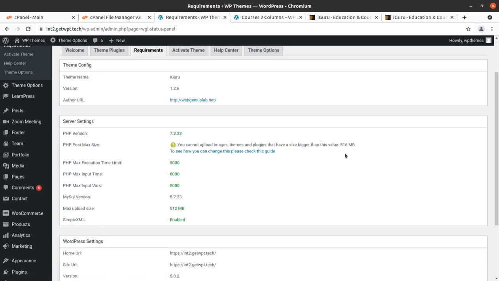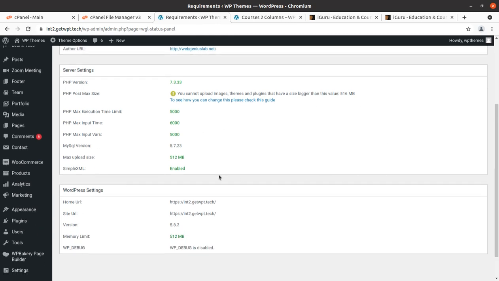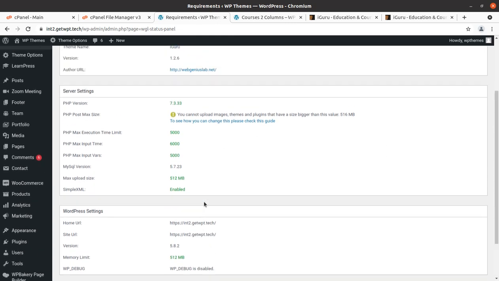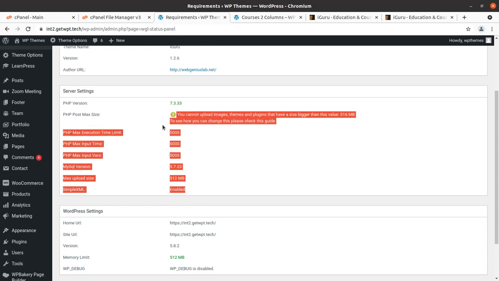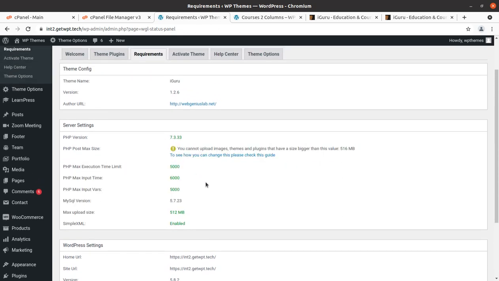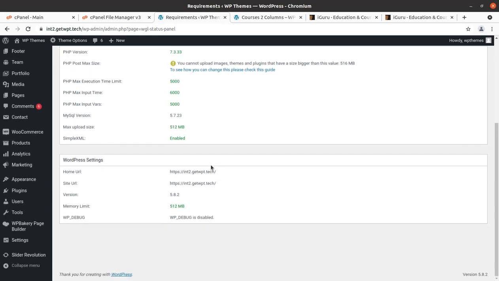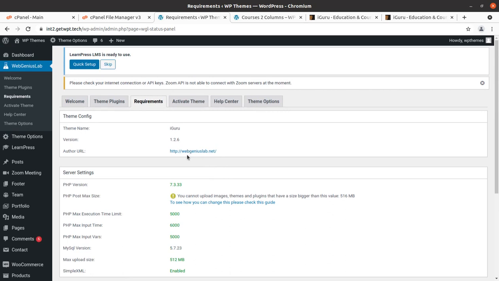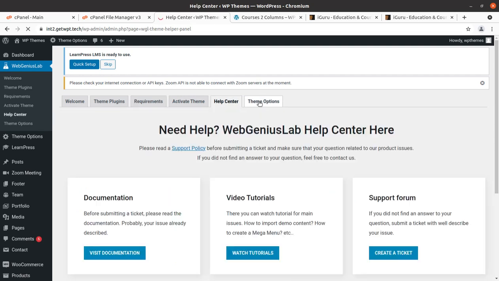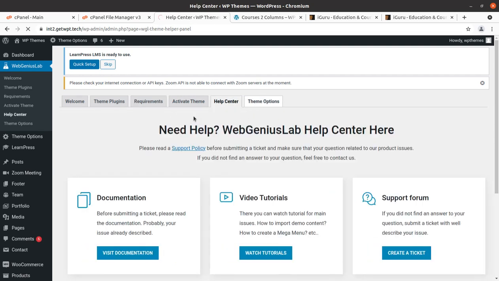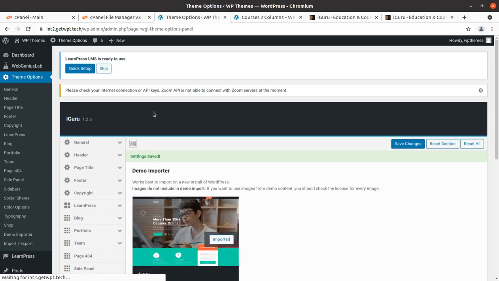So make sure before importing the demo content it should all be green, and if it is not, you can change the parameters, PHP parameters in PHP INI settings, and make it green before you go for demo import. It is very important, so don't ignore this. And okay, so help center is here, and we have theme options. So theme options I am going to show you.